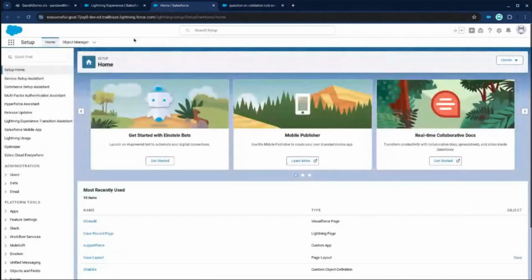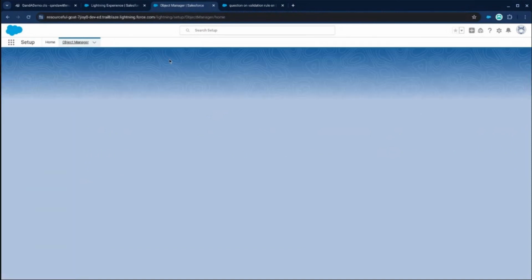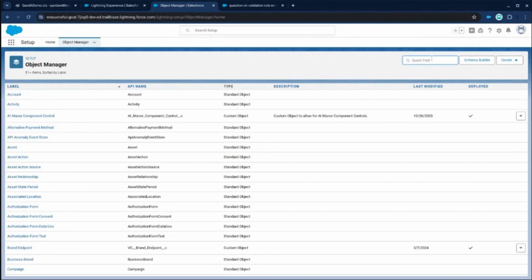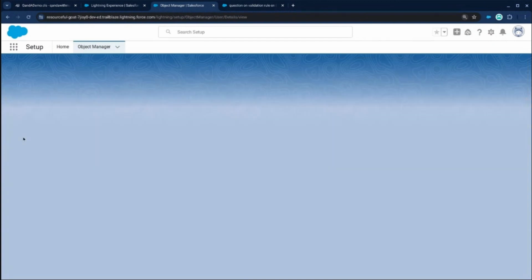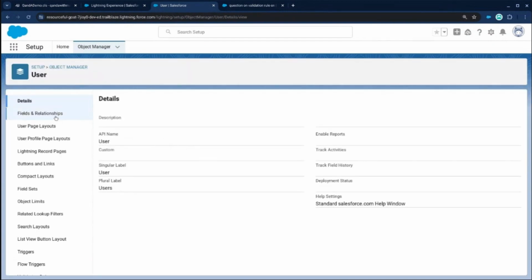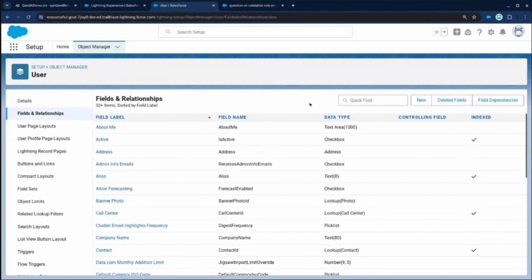So now that I've talked this through, let's go to the user object in my org, and I will zoom in a little, just so that you don't have to put on your glasses like I did.